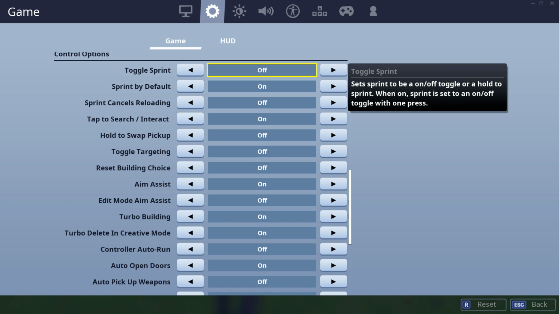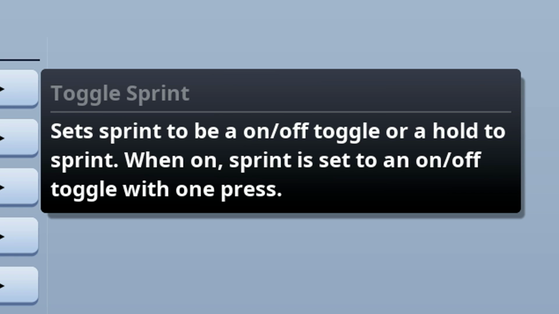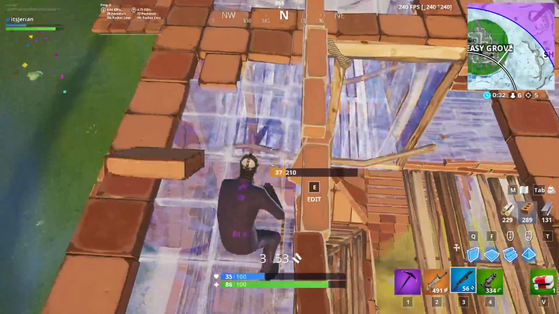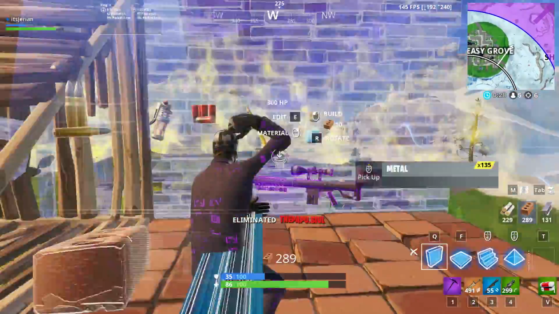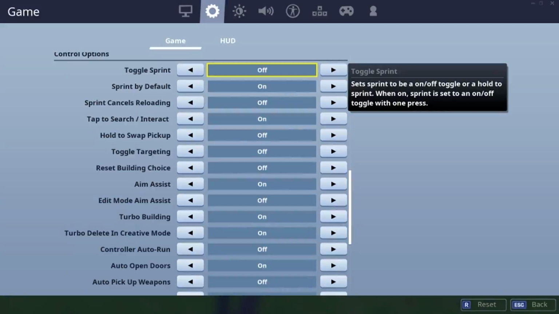Toggle sprint makes it so whenever you tap the sprint button, you sprint, and to stop sprinting, you tap it again. Not only is this just unoptimal in terms of movement, but the next setting we'll go over makes it completely useless, so turn toggle sprint off.